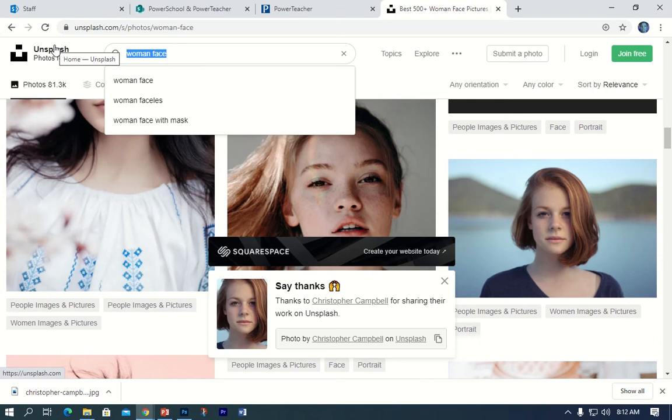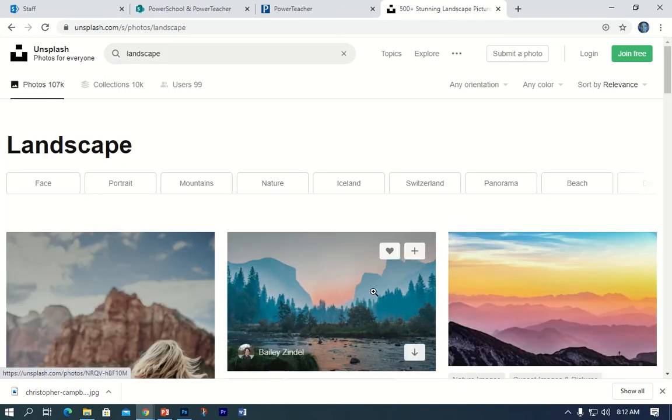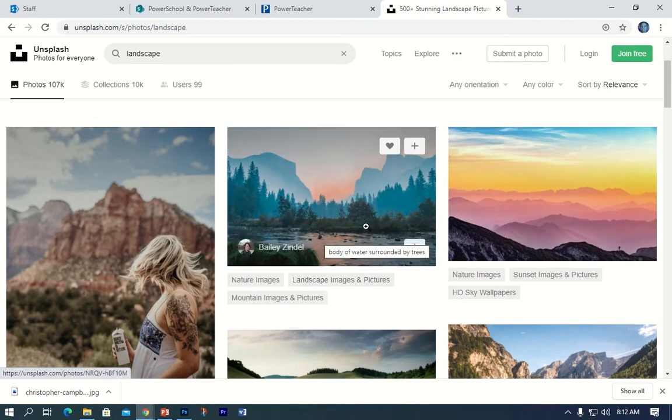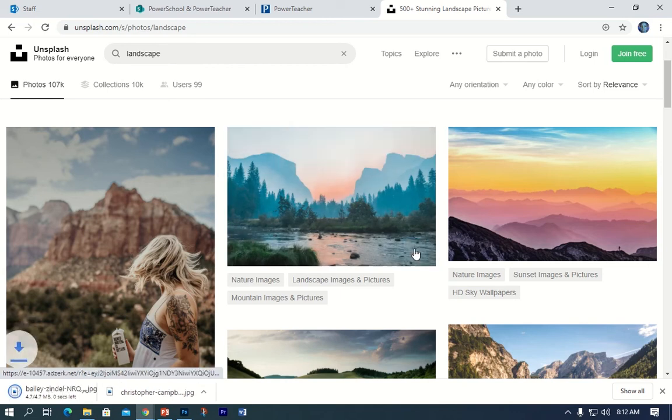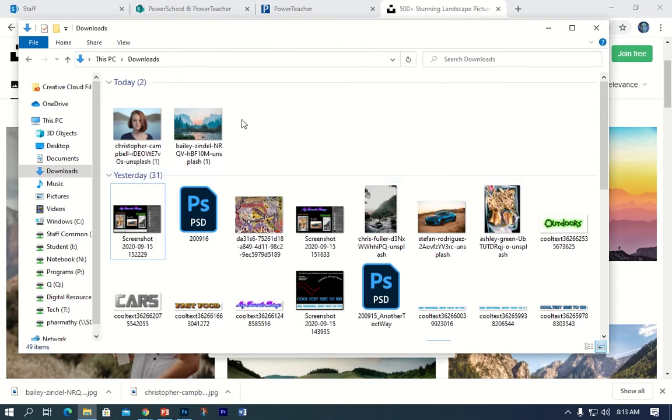And let's do landscape. I'm just going to download the Bailey Zindel picture there of, I think, Yosemite Valley. Right now in Yosemite Valley there are fires burning, so the skies are really orange, and it's the most polluted place on the earth on the west coast right now because of all the fires. So I'm going to download that one. What's really cool is that it automatically downloads it into your downloads folder, and you see it right there.